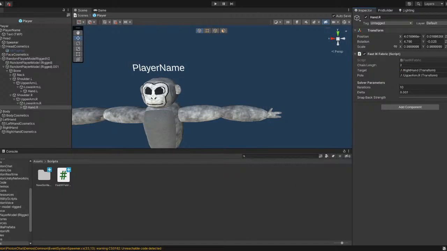Left or right or whatever. Then do the same for the right hand. Drag on right hand for target and upper arm right for pole, or whatever you named it.